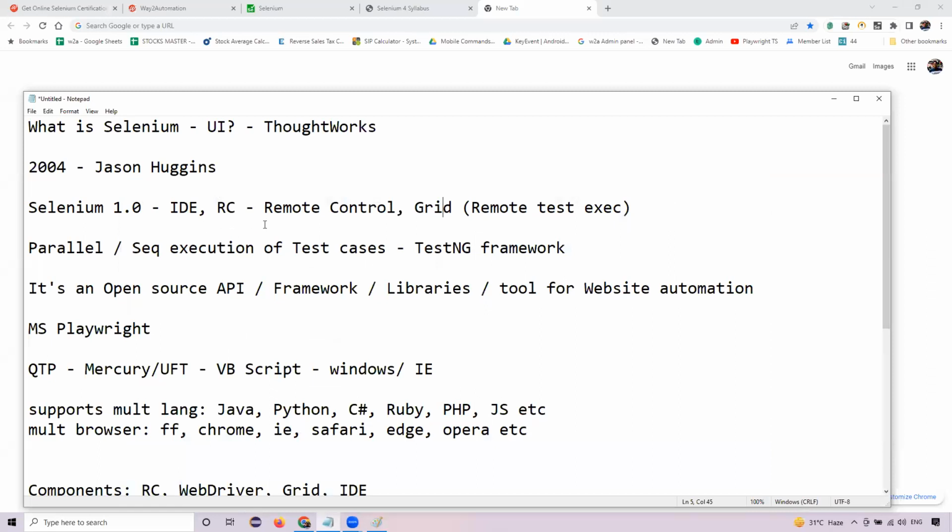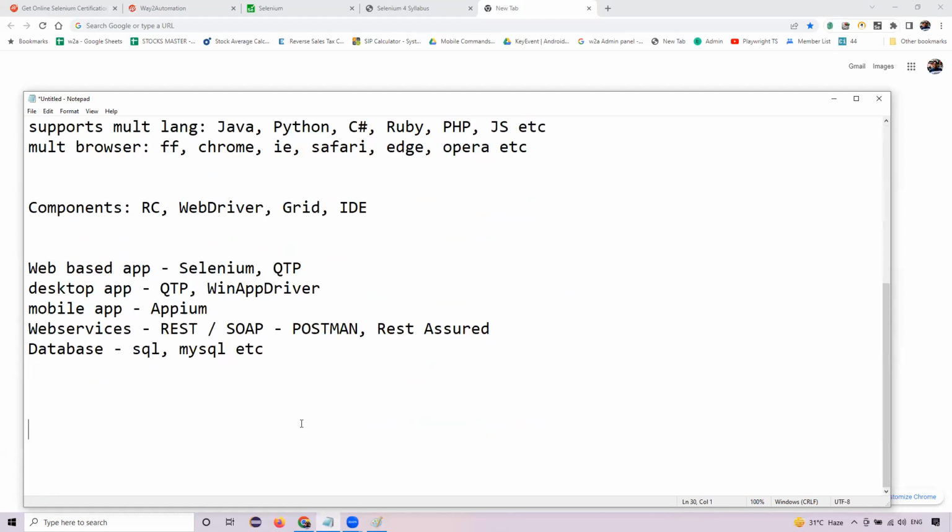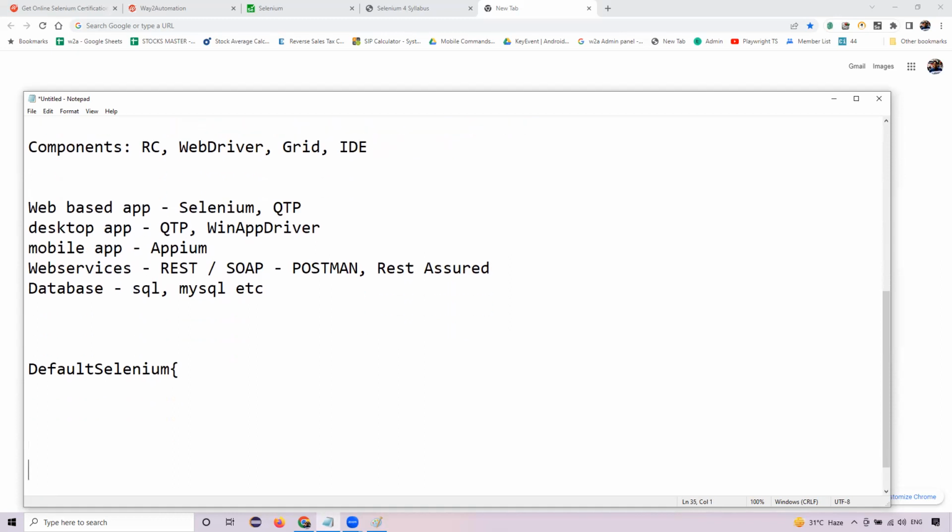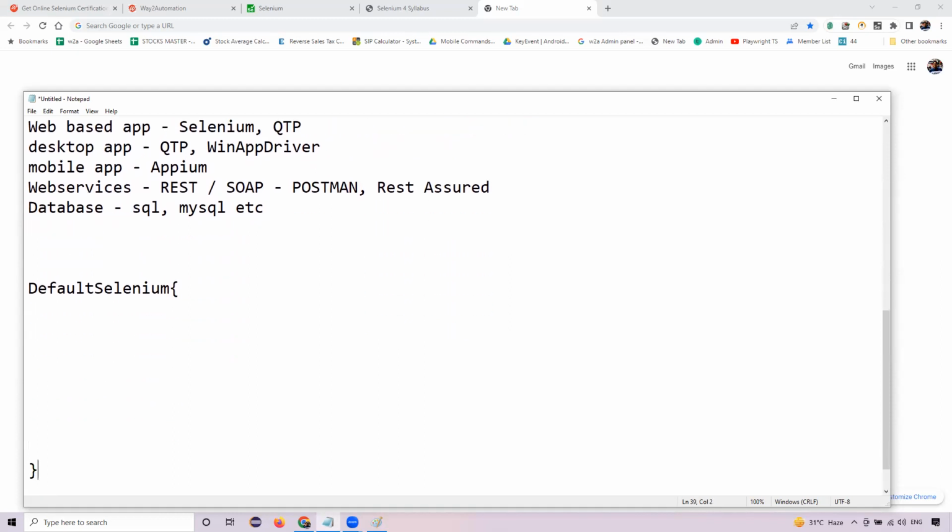Now, there are a lot of challenges that were seen in the very first version of Selenium, that is Selenium 1.0. And the major challenge was this coding library, RC. So why is this a major challenge? Because this library was a very limited library. Like I said, this is a coding library. So initially, they created a class which is called default Selenium. So this was one of the major classes in Selenium RC.